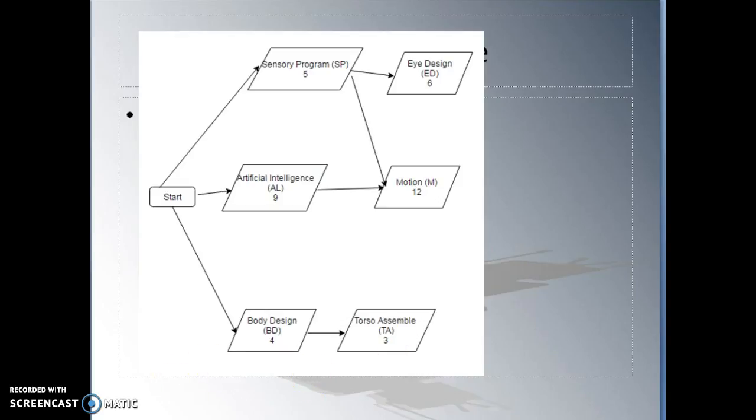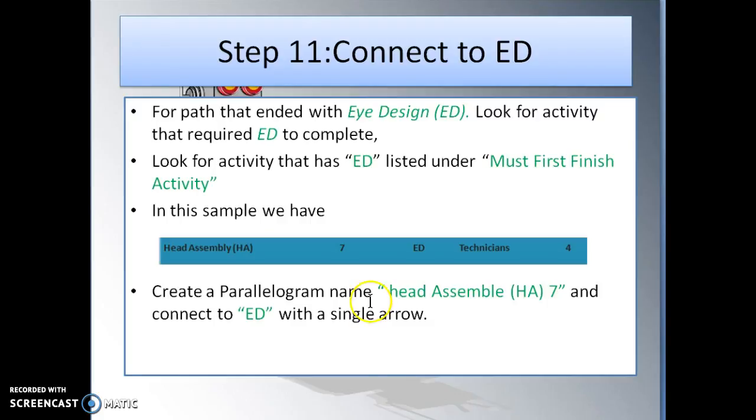Okay, so we're gonna go to the next one. So now connect to ED. ED is the iDesign because I'm just going from top to bottom, top to bottom. Once I completed everything at the bottom, I went up to the top to see what else could be connected. So for path that ended with iDesign, look for activity that require ED to complete. Look for activity that has ED listed under must first finish. So then in this sample, we have ED, okay, so it takes 7 weeks, and then connect to ED with single arrow.